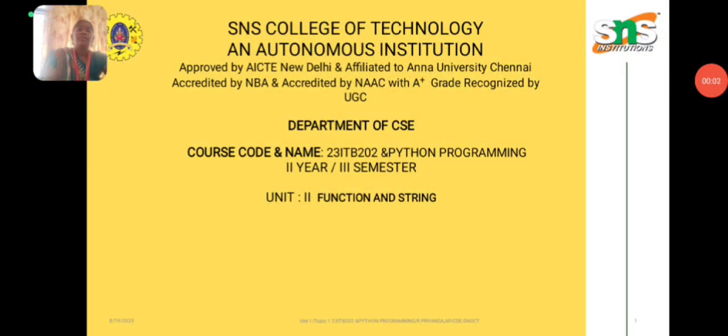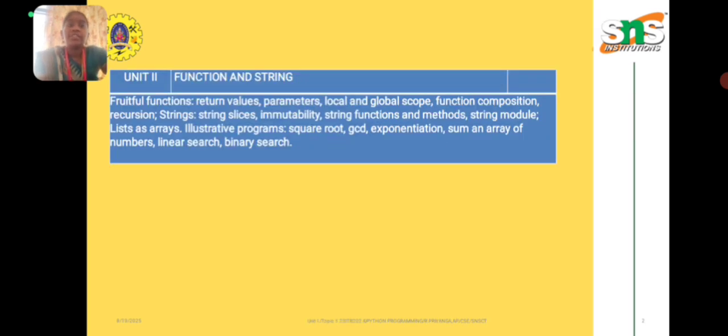Good morning, students. Today we are going to see Unit 2, which is functions and strings. In functions and strings, the topics covered are fruitful functions, return values, parameters, local and global scope, function composition, recursion, and strings. Then lists as arrays. Some example programs are there. We will see the first topic, fruitful functions.